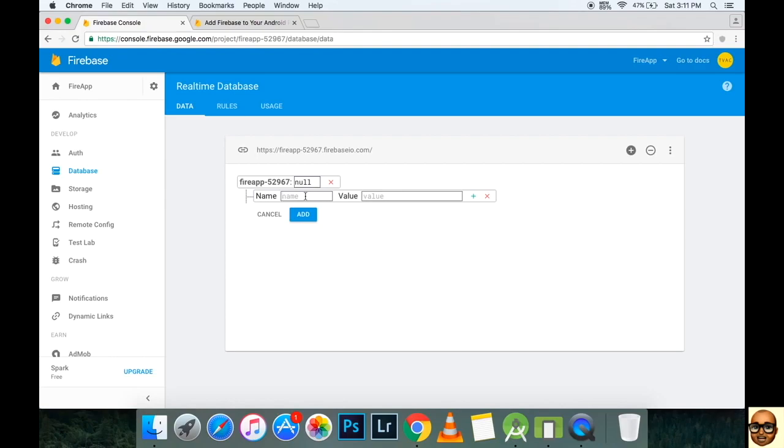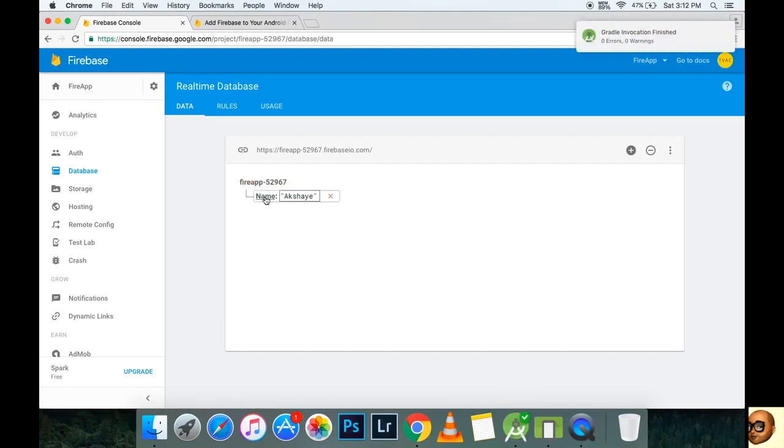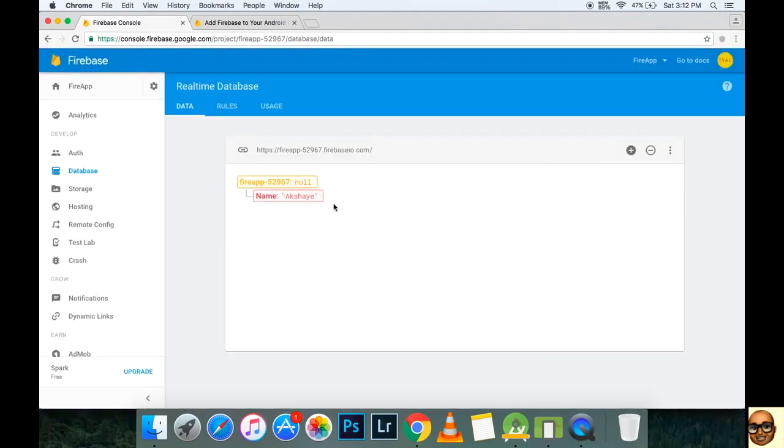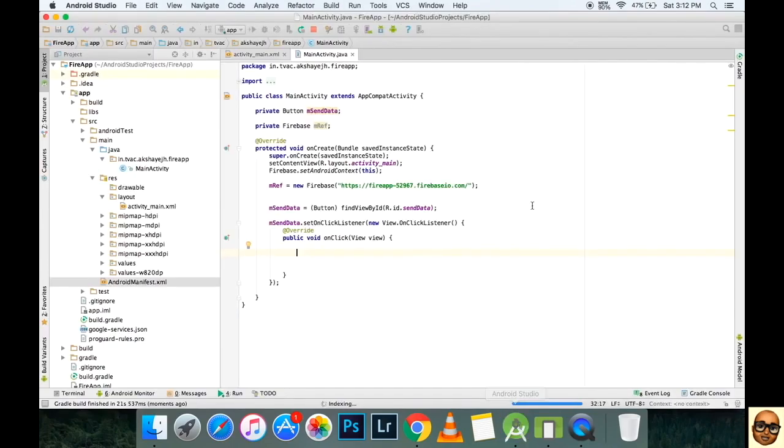So let's say we call it name and set its value to Akshay, and hit enter. Now you can see that our main object has a child object with the value of Akshay. So this is like setting up your child object manually, but we want to do it with our Android app. So let's delete this one and let's go to Android Studio.